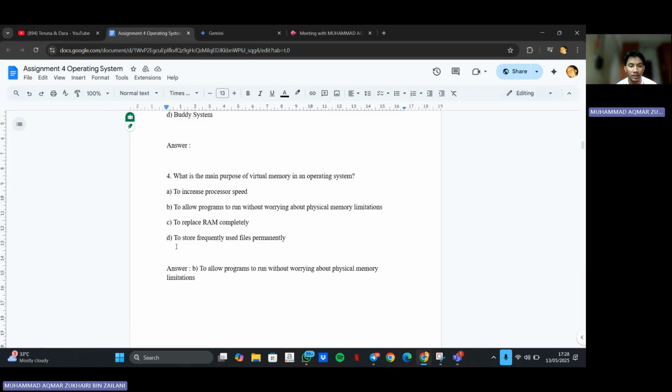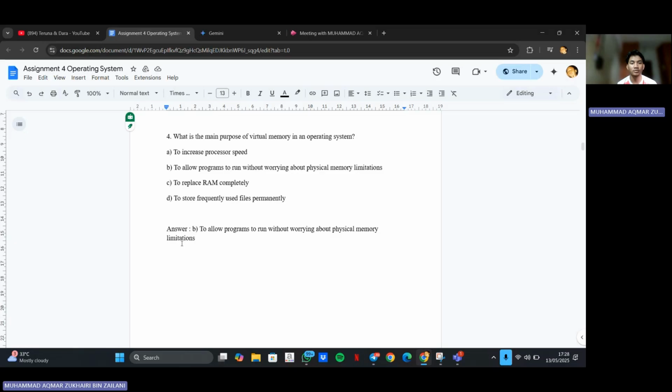So, for question 4, what is the main purpose of virtual memory in operating system? So, we have four choices. A, to increase processor speed. B, to allow programs to run without worrying about physical memory limitation. C, replace RAM completely. D, store frequently used file permanently. So the answer is B, to allow programs to run without worrying about physical memory limitation.